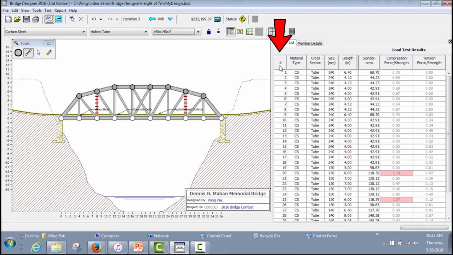So let's focus on the table on the right and talk about some of the information which is provided here. The first column in the table is the member number. Each member in our truss design is assigned a number. The next column over is the material type. So what type of steel did you use in your design?